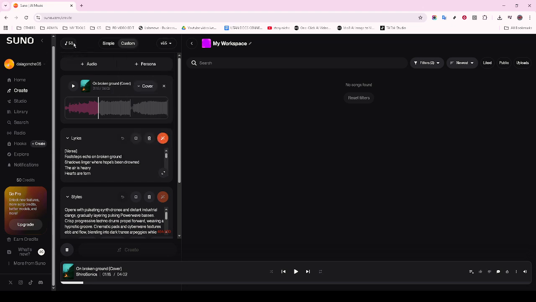Before finalizing these changes, it's crucial to always preview the remastered version. This lets you gauge the effect of your adjustments in real time and make any further tweaks if necessary.